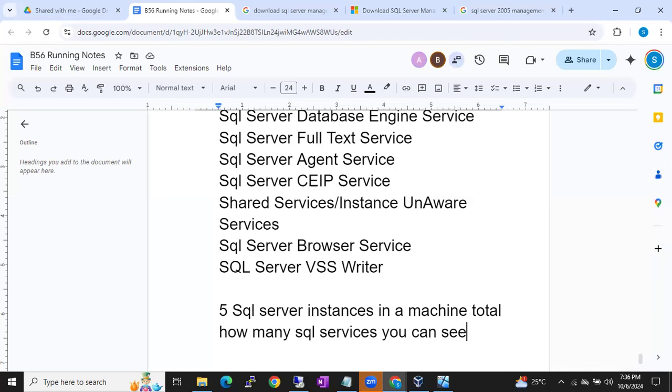Except 2-3 people, Nizu, Ashutosh, and initially Mahesh, who said 30. Nizu said 10, and Ashutosh said a different number the second time. Ashutosh, I just want to clear one thing. With 5 SQL servers, when you install the first SQL server, you will get 6 services. For every additional instance, 4 services will be added. That is not the correct way to think. Are you getting the point, Ashutosh?